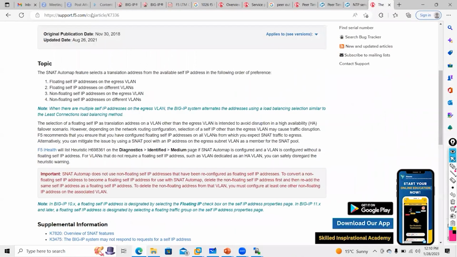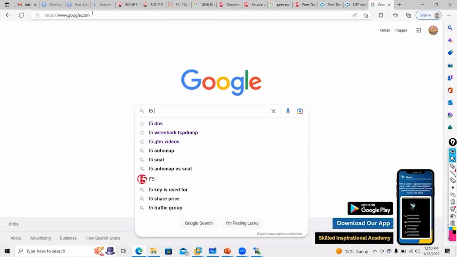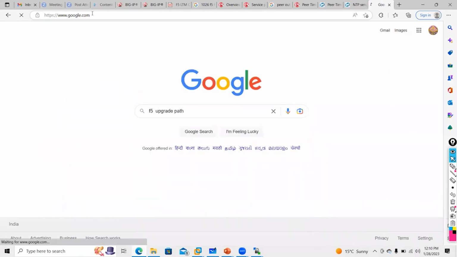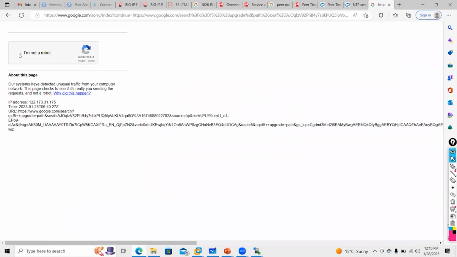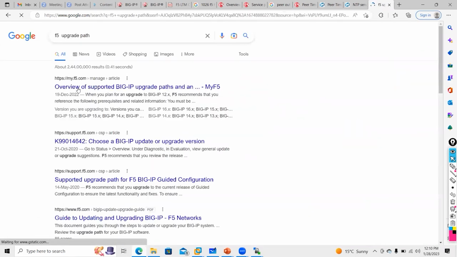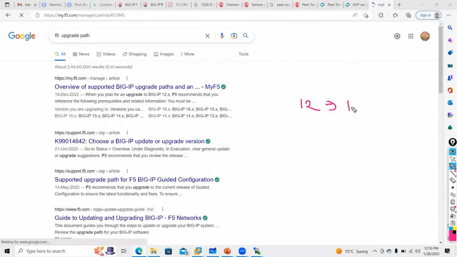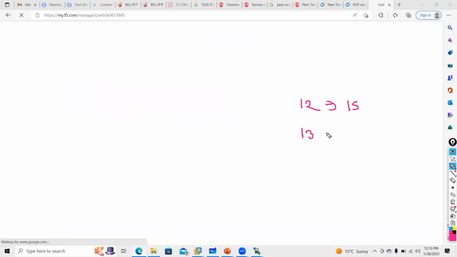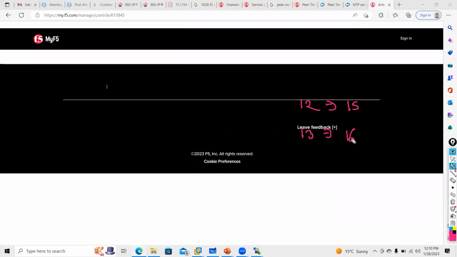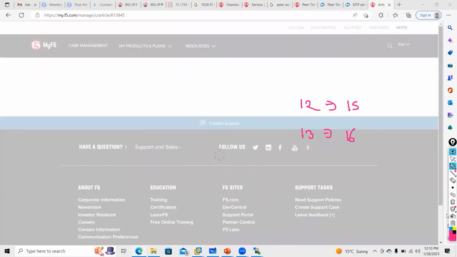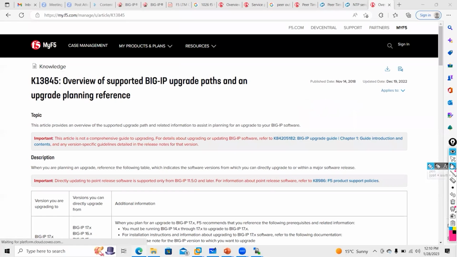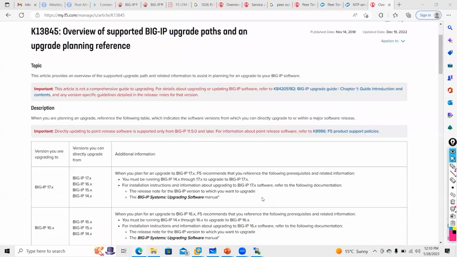Now here the concept that comes is upgrade path. F5 has a good article for upgrade path. Like in firewalls, there is also an upgrade path. Can I upgrade directly? Let's say I'm running on 12. Can I go directly to 15? Let's say I'm running version 13. Can I go directly to 16? So guys, you need to refer to this article. Very good article. It has written from which path to which path you can go. I will help you to read this.